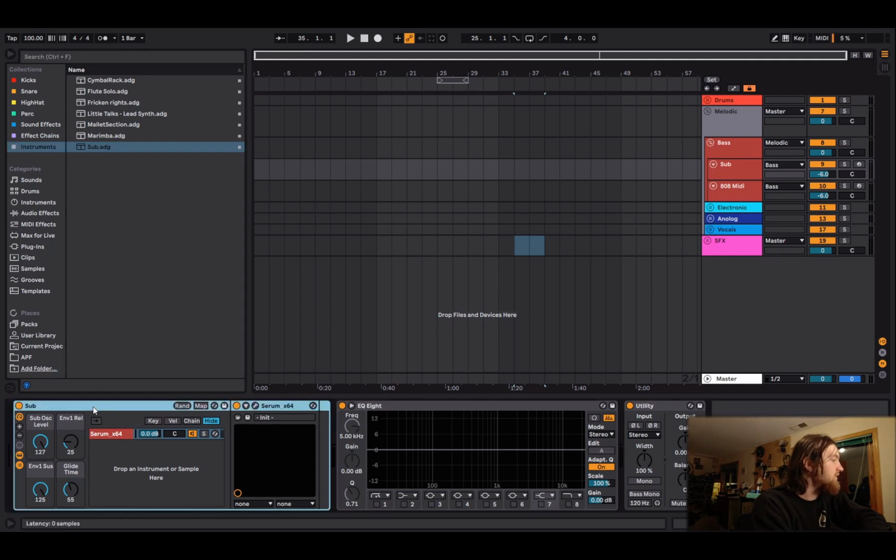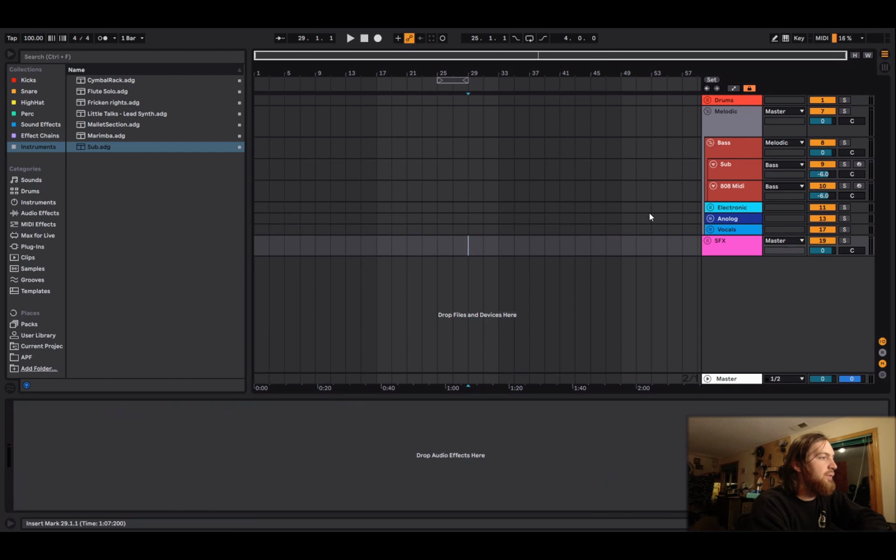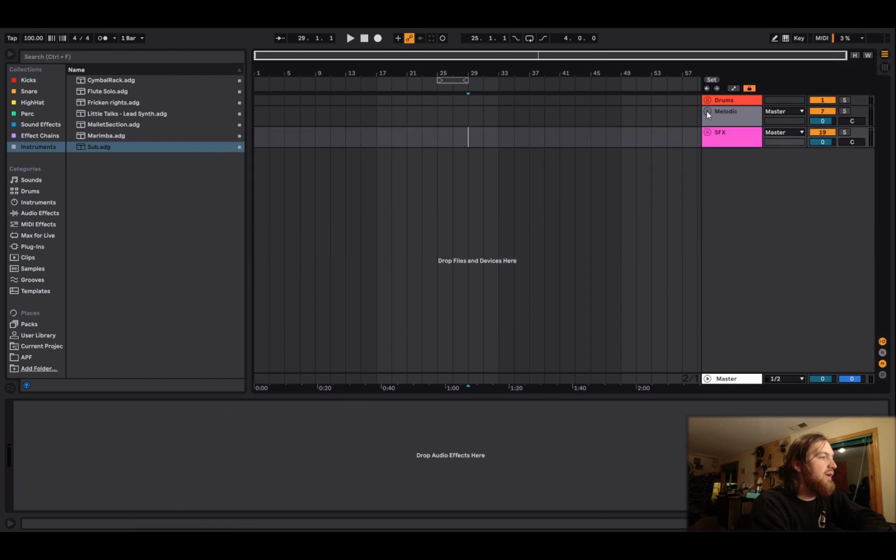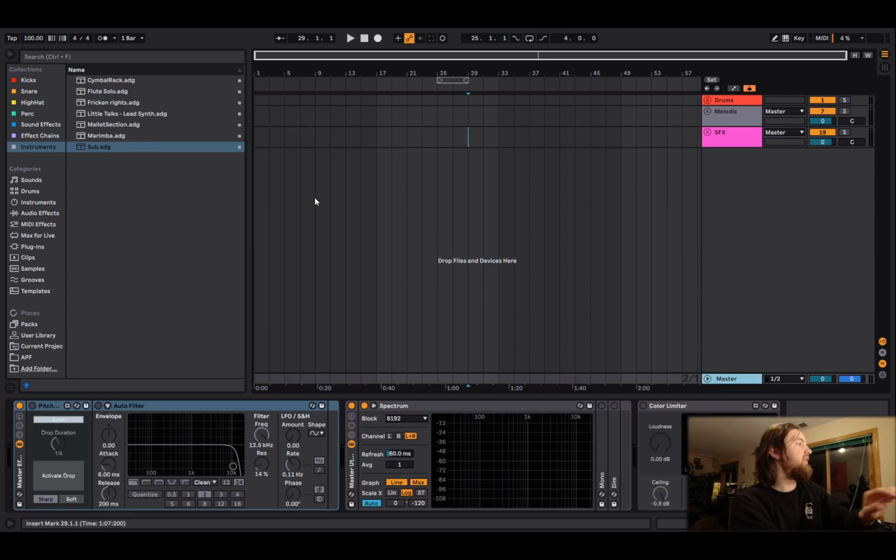But now that that's saved, I want this to be saved like this in my template. So what I'm going to do, I'm going to fold this back up like I want it to be when I open it up. Click on master, and then I'm going to go to file. I hope you guys can see this.